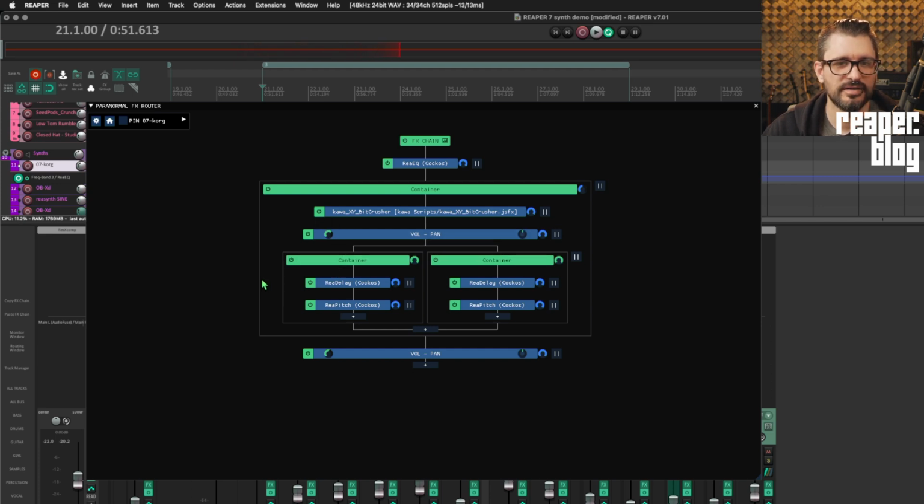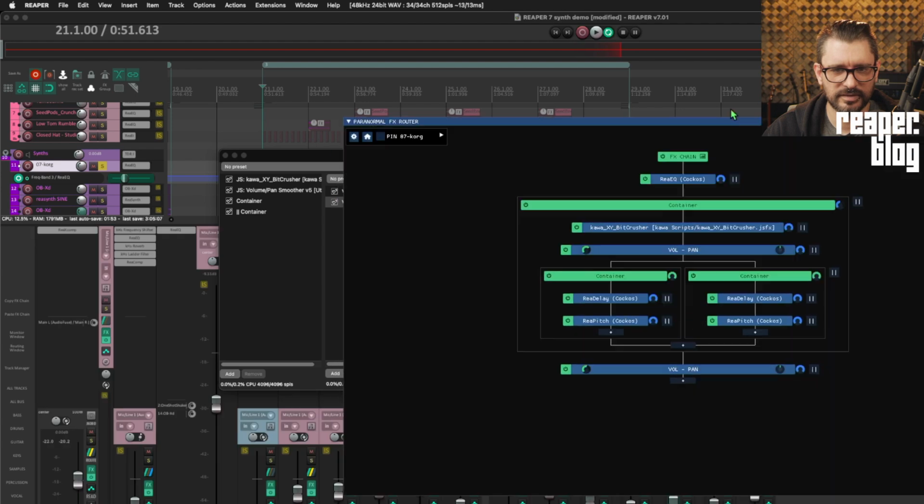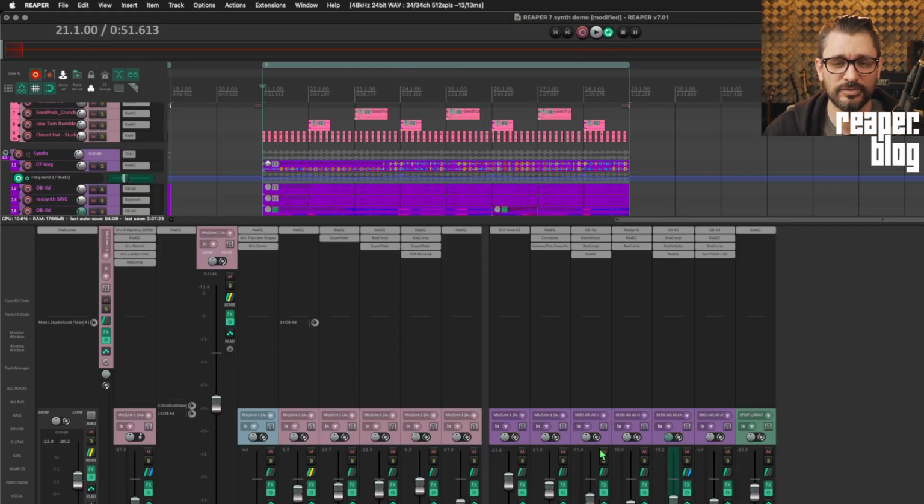He's working on this. He's updated this again since what you're seeing here, I think. I didn't update my repack. But yeah, this is the signal flow. It's a really cool way of working. If you are struggling to understand the signal flow going through containers, series, parallel, Paranormal Effects Router script is very helpful.